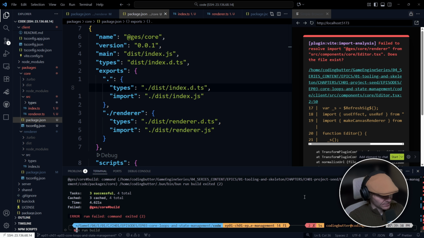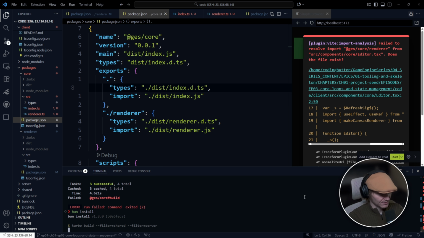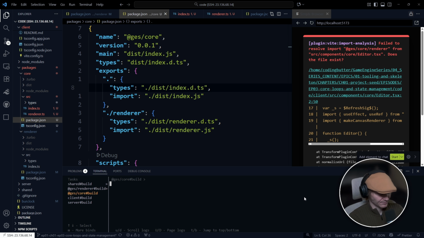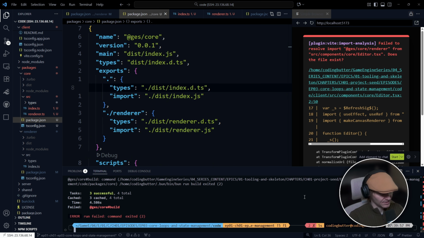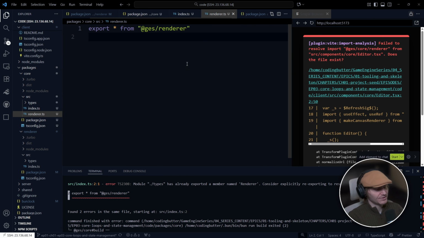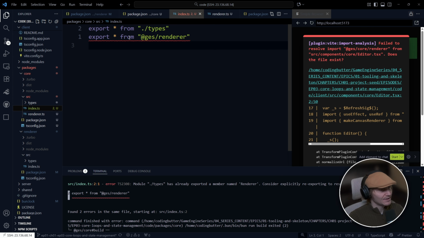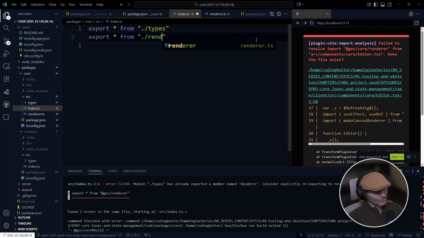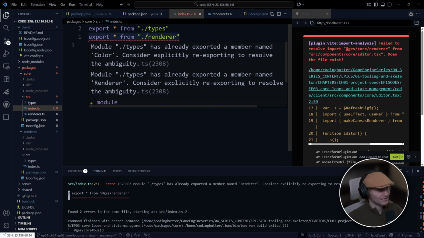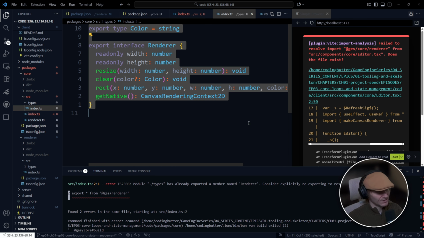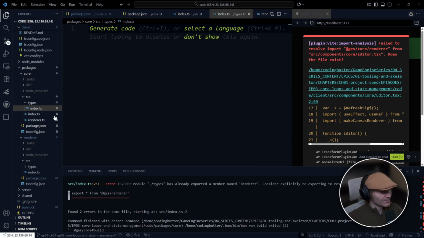Let's see. All right, bun install, bun build. We're just going to make sure things build. Should be good. Let's see, core. Let's restart the TypeScript server here. And then let's say renderer here. Oh, and we need to get rid of this. There we go. That was what the problem is.